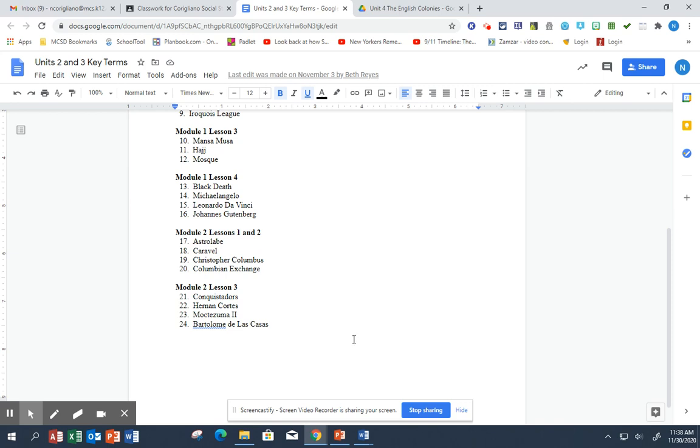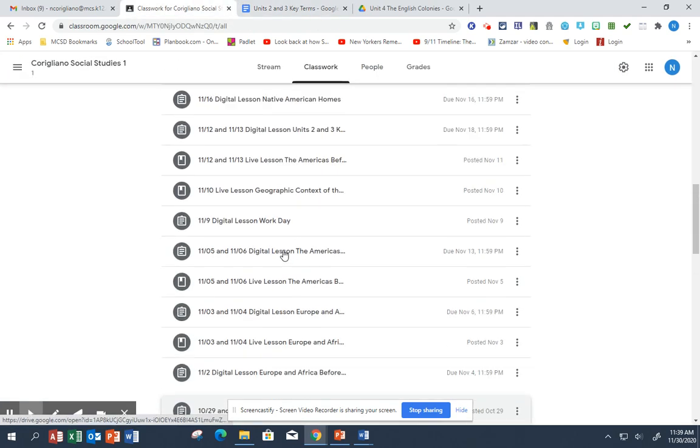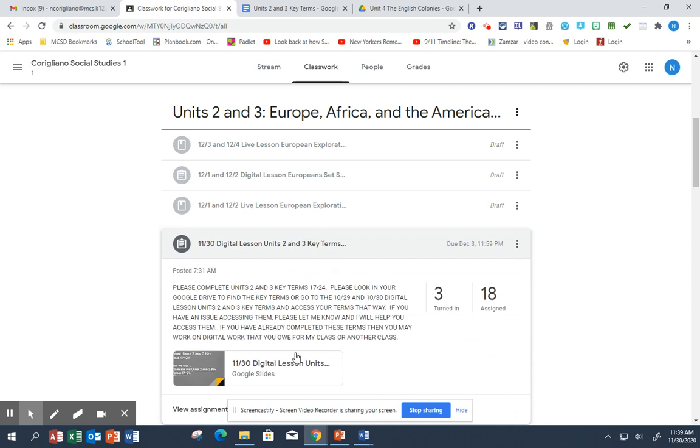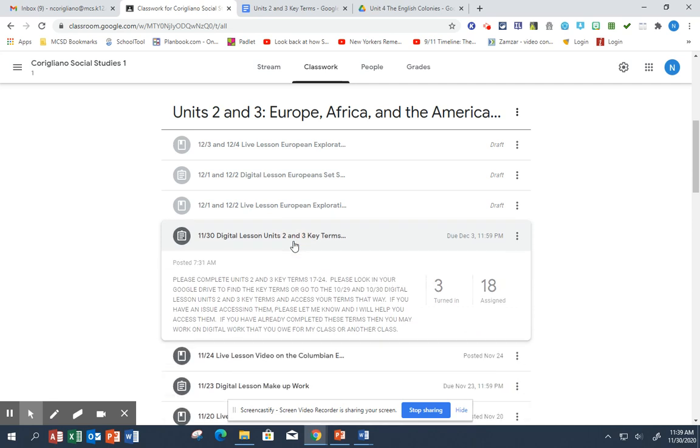Once you finish those key terms, guys, you are all set. Those key terms are going to be due on Thursday, December 3rd. So please make sure you get those done. You should be able to finish them today and submit them, but in case you don't, that is when they are going to be due, Thursday, December 3rd. All right, guys? So that is Monday's digital lesson for today, just to finish 17 through 24.